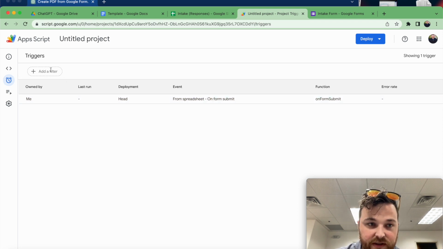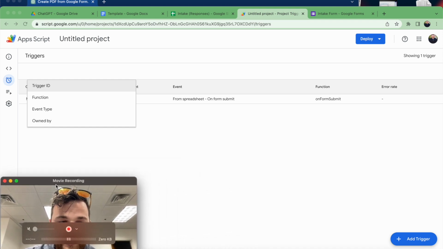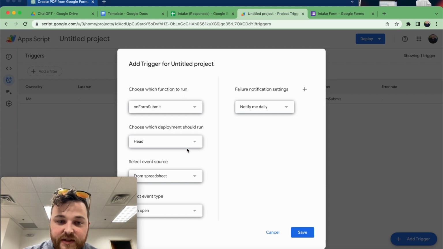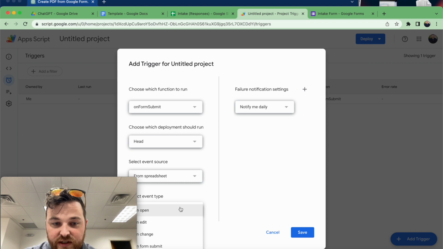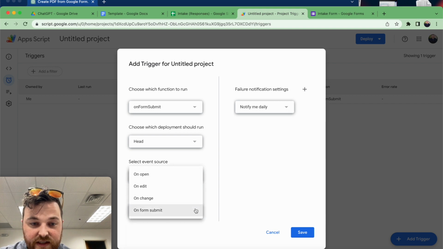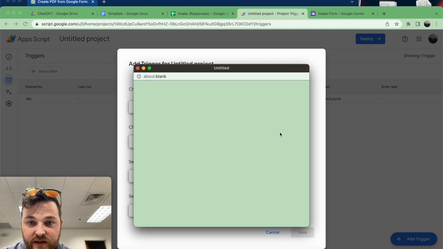If you didn't want to do it that way, you'd be able to create your own trigger, I believe. Yep. It's underneath my head. So we're going to come here, click add trigger, on form submit. You would have it from spreadsheet. So when the spreadsheet is done, select event type, on form submit. Yep, so this is the function that we just created, right? So we want it to do on form submit because that will create the PDF. That was what we named it earlier. And then you click save.